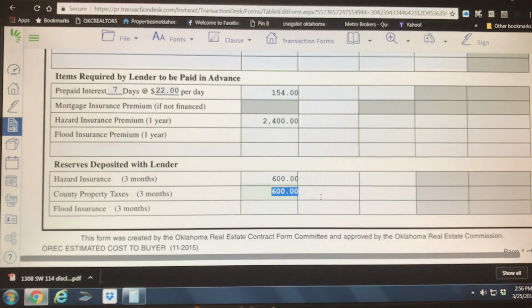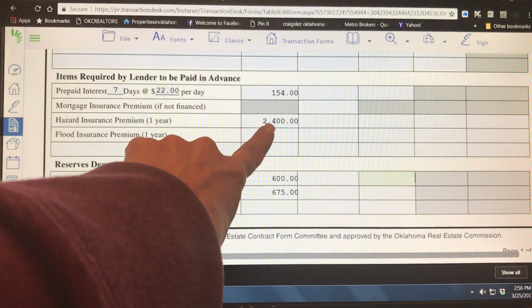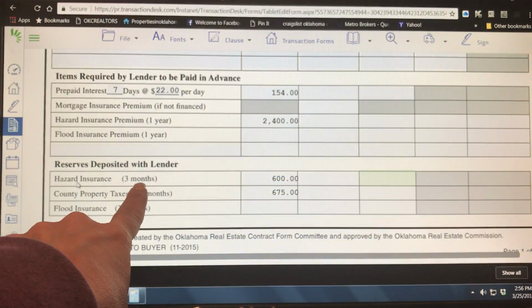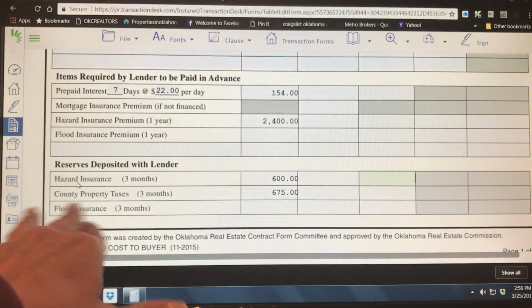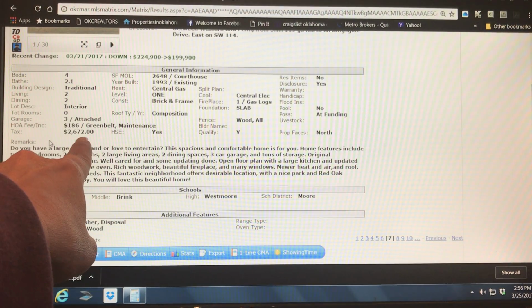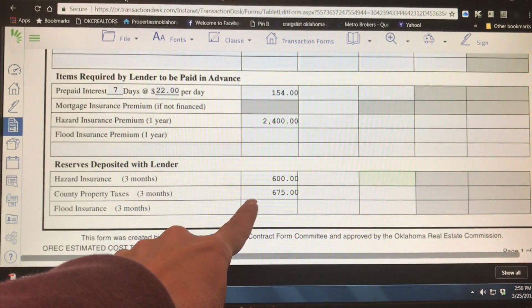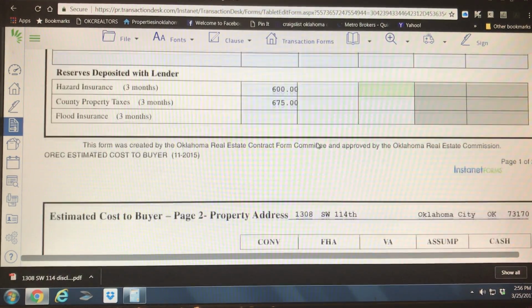$600 goes on the insurance and $675 goes on the property taxes. The reason I just took the annual amount of what I guess to be $2,400 divided by 12 months is $200 a month, and I'm going to give them a reserve of 3 months, so that's $600. And in case you didn't catch how I did that on the county taxes, I went to the matrix, I scrolled down and I looked to see how much their taxes were. I divided that by 12 and times it by 3. So that gave me $675. So this portion right here and this portion right here will be specific to the property that you're doing.